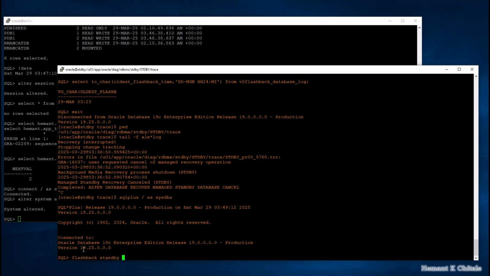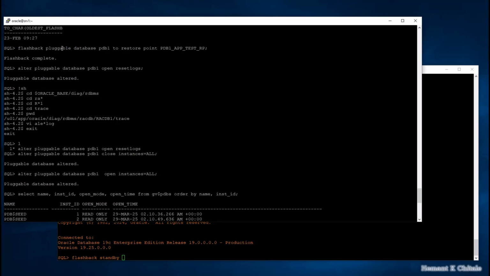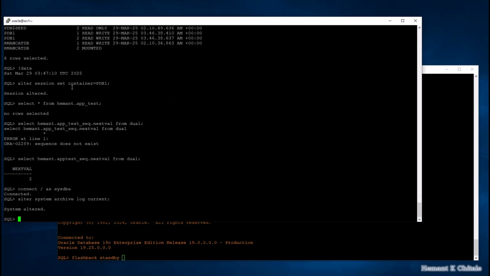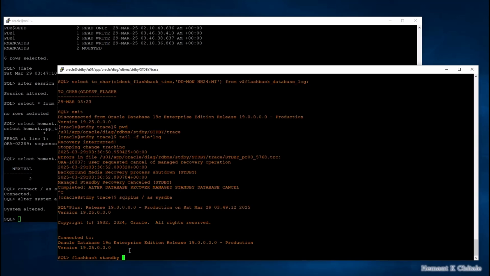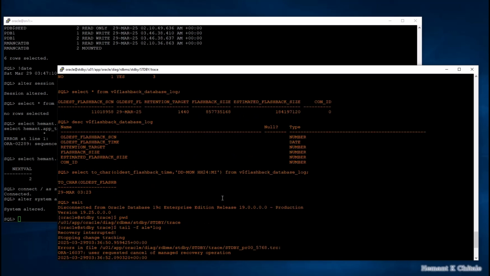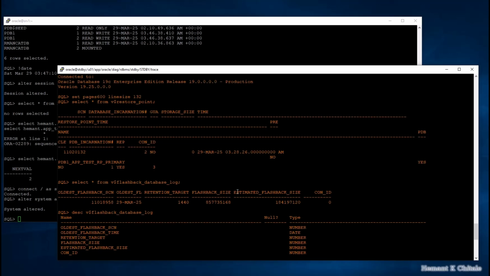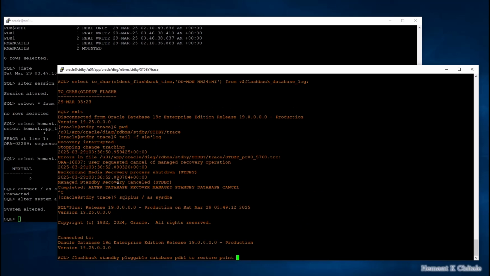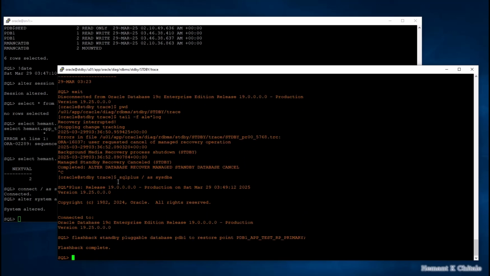This is a standby database, so the flashback command should say standby. At the primary, the flashback command would just say flashback pluggable database, meaning implicitly primary. For standby, it will say standby. And the restore point here, which got propagated from the primary, has a slightly different name. It's appended with underscore primary. So the flashback is completed. Let me check the alert log.